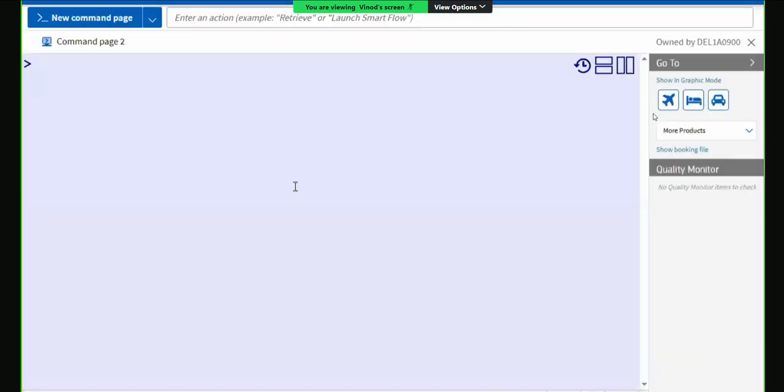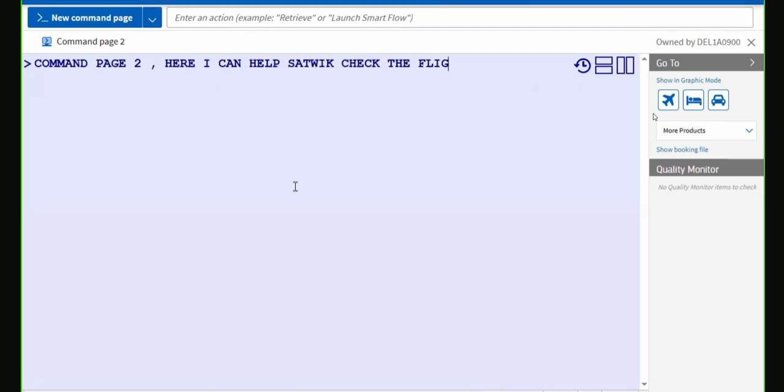So this is my command page 2. And here I can help Satvik check the flight information. Currently, how many active sessions are available on my screen? So currently there are 2 active sessions.